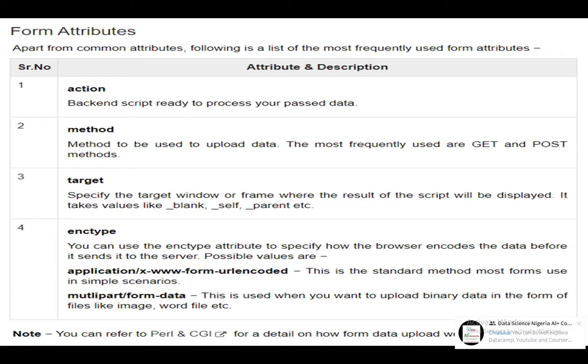Then we also have enctype. You can use the enctype attribute to specify how the browser encodes the data before it sends it to the server. Possible values are application/x-www-form-urlencoded. This is the standard method most forms use in simple scenarios. Then we have multipart/form-data. This is used when you want to upload binary data in the form.